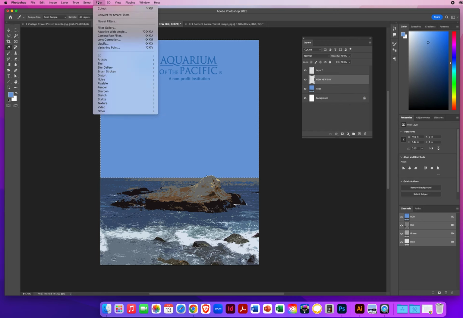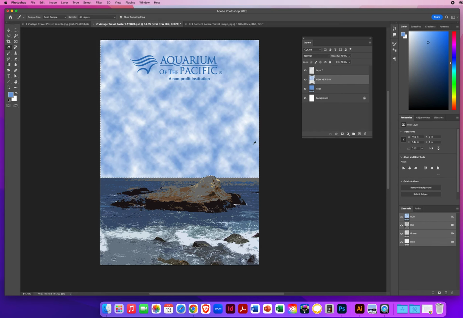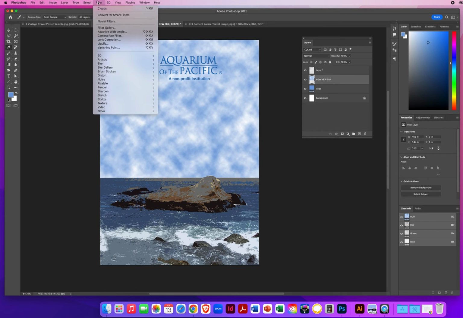Now I go to filter, render, clouds. There we go. Command D on a Mac or Control D on a PC. Now let's try that filter again. Filter, artistic, cutout.